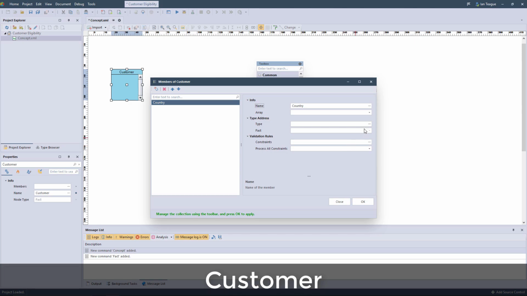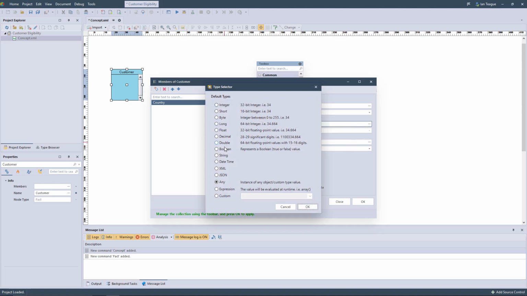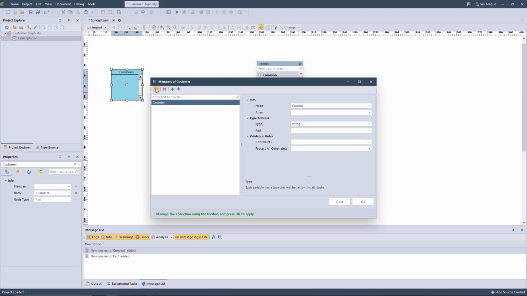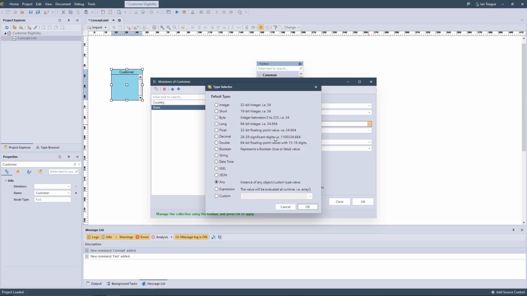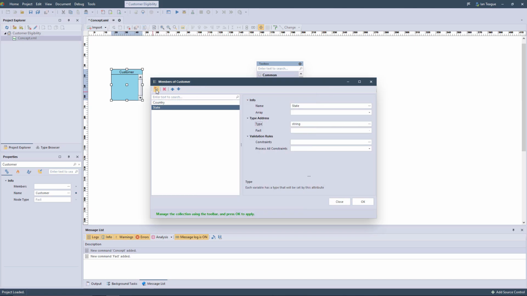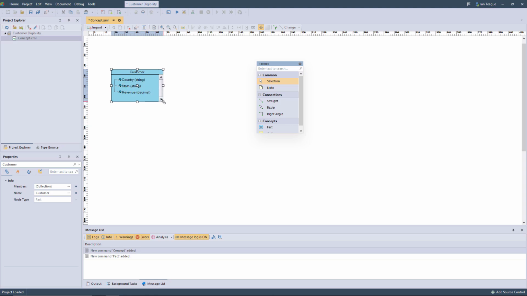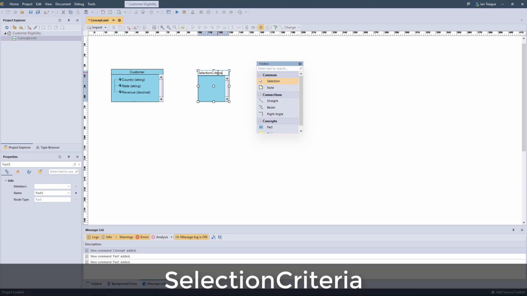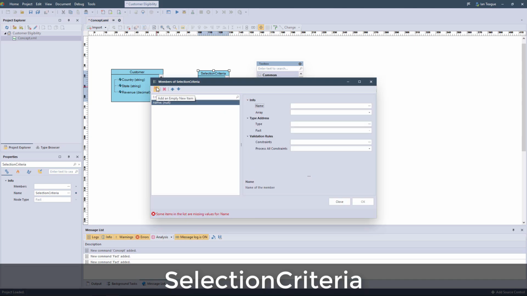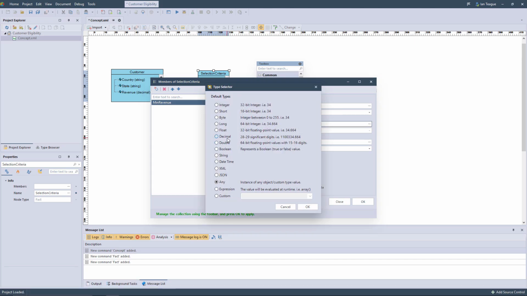So you right-click on it and add in country, which is a string, state, which is also a string, and revenue, which will be of the type decimal. Drag and drop our next fact concept, and this one's going to be named Selection Criteria. Add in members, and this is just going to have one member called min revenue, that'll represent the minimum revenue, and that's of decimal type.